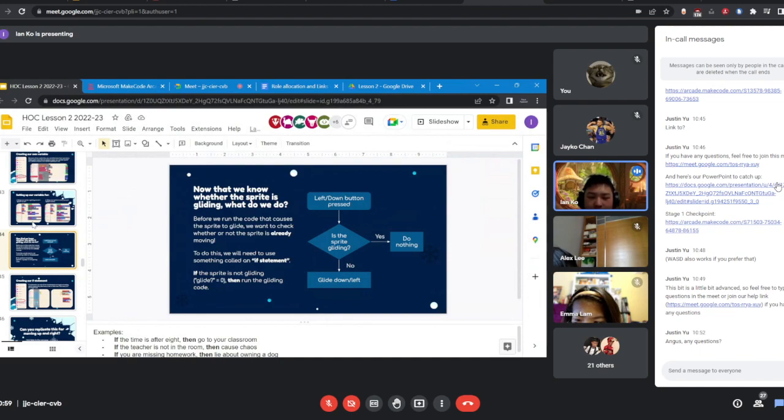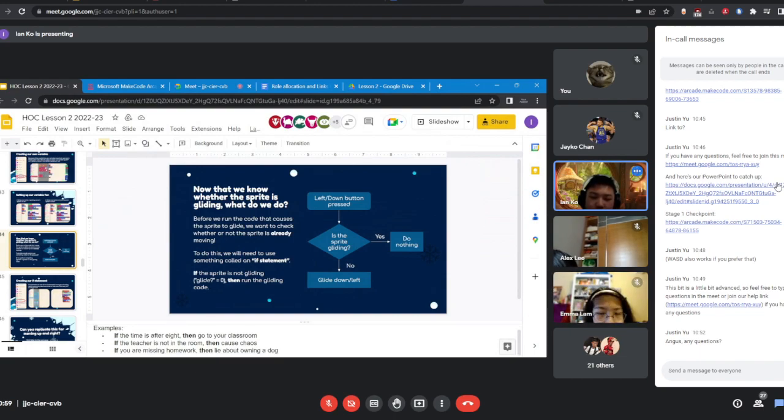An if statement sounds complicated, but you use it everywhere in your everyday life. Some examples of if statements: if the time is after 8 o'clock, you go to your classroom. Or if the teacher is not in the room, you can cause chaos. Or if you're missing homework, then you can lie about owning a dog.